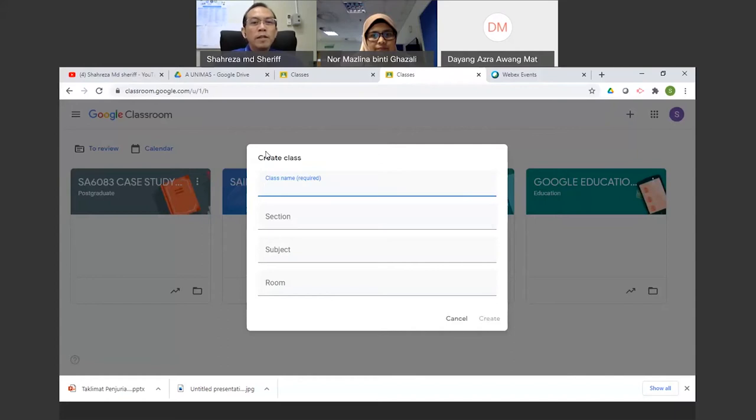So you will see a pop-up having these four things that you need to fill up. So the question is, do you need to fill up everything? Well, not necessarily. The most important thing is your class, of course. So let's say I want to create this. So this is the class name. You can try to put in your class. You have your class code, like I have this one, SA6083 case study.